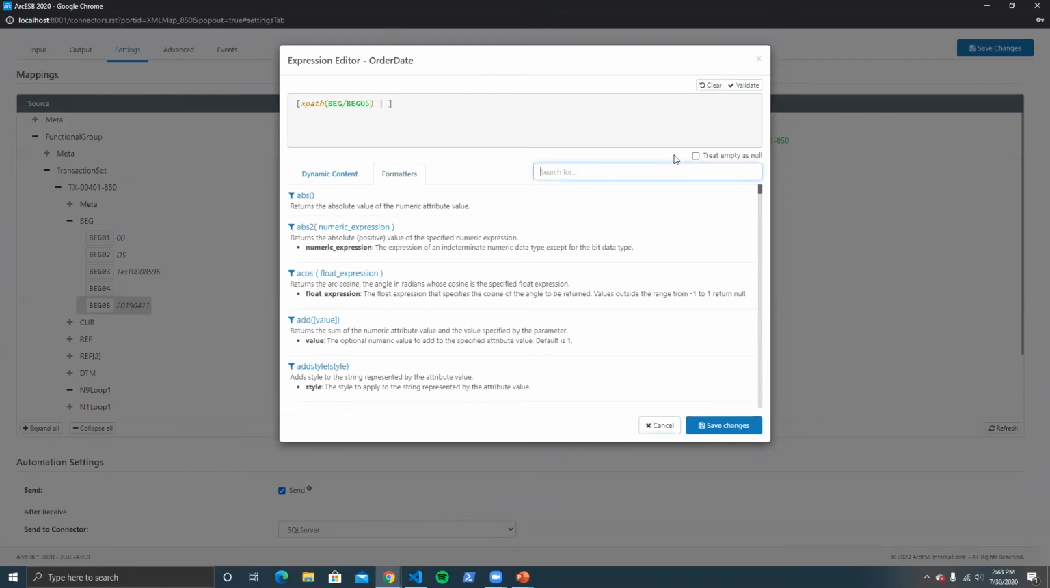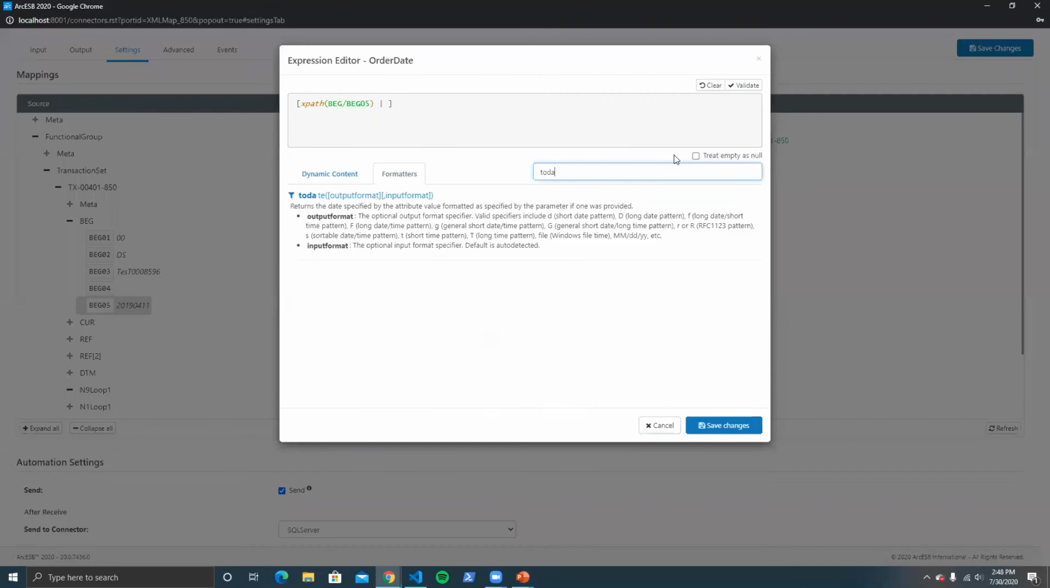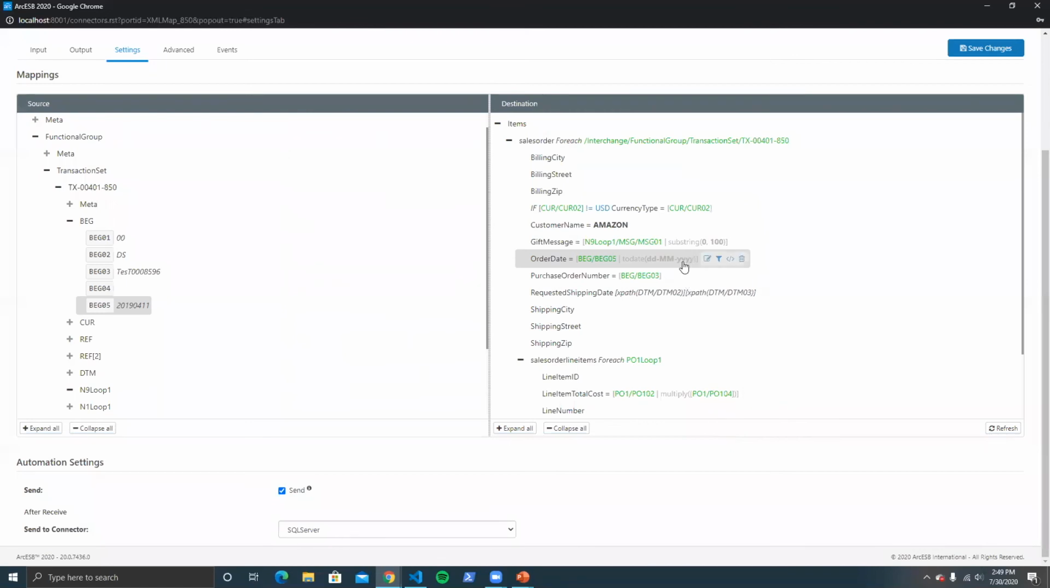And the formatter we're going to use now is a toDate formatter, which is a simple formatter that takes a datetime variable, such as the BEG05 segment, and changes the structure of it. So it changes how we're looking at that datetime. And as I said, I like having a two-digit day followed by a two-digit month followed by a four-digit year. And that's exactly what I'm going to specify my output format as. I personally like seeing hyphens or dashes between the date and the month and the year. So that's exactly what I've done.